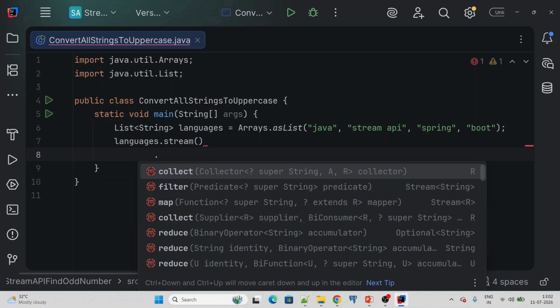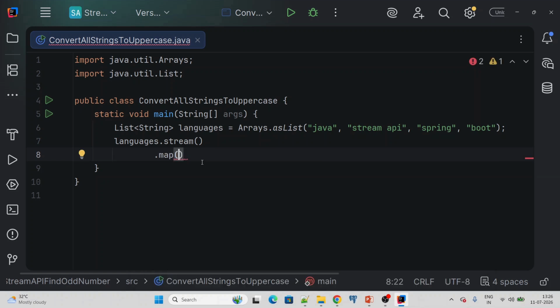So for our requirement, we are going to use map. Why map? Because it changes every element in the stream. Here it converts every lowercase string into an uppercase string. Notice that no elements are removed, only the values are changed. That's why the output list has the same number of elements. Now let's write the logic for our code.